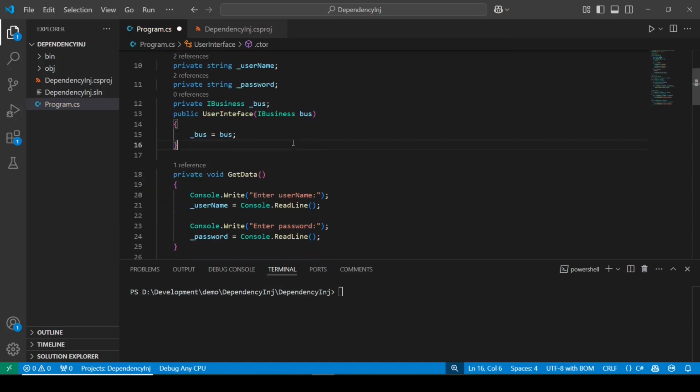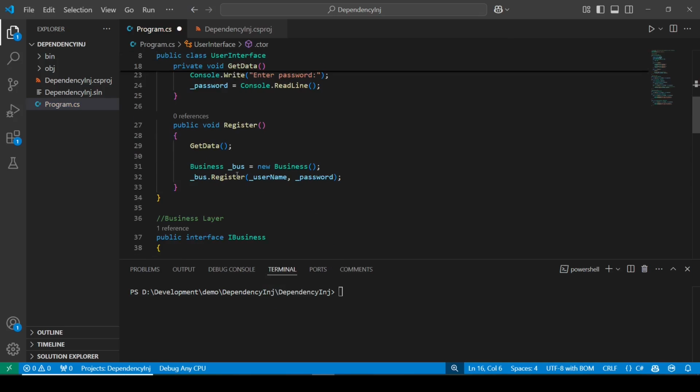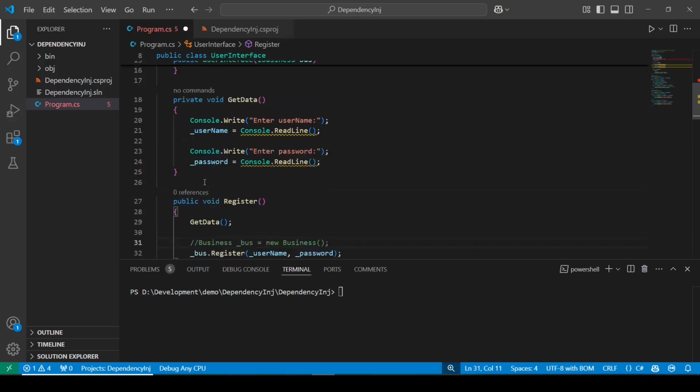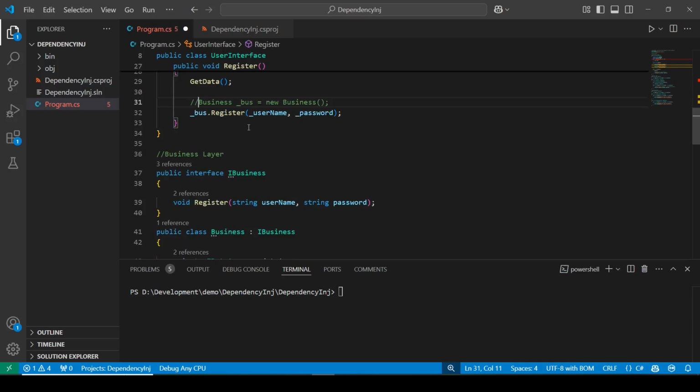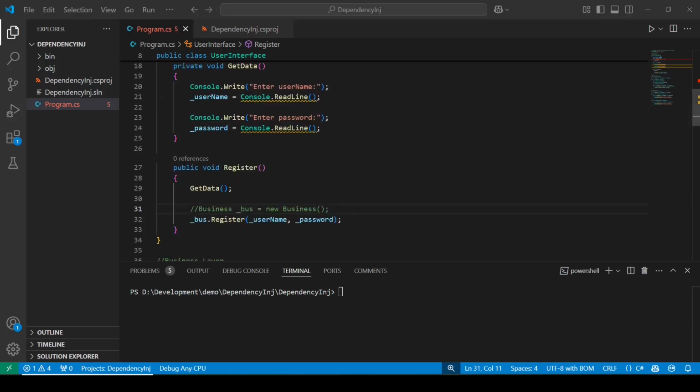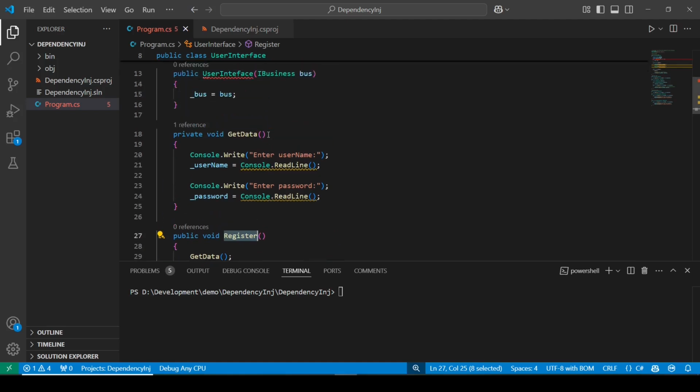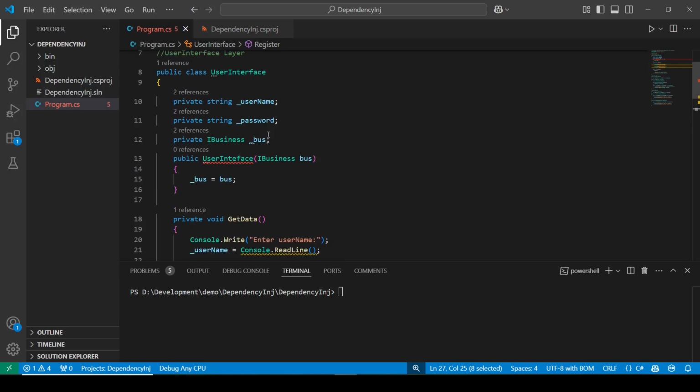Okay, and we can comment this line. Okay, so here you can see we are not creating the object inside of the class. Now let's call the register method of the user interface to check if the code works properly or not. Before that, we will create the object of the data access and the business classes and reference them using their interface types so that we can pass them as parameters when creating the business and user interface object.